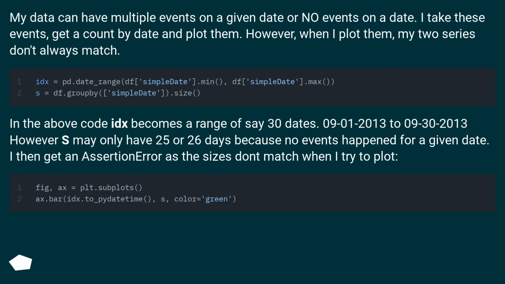In the above code it becomes a range of say 30 dates, the 9th of January 2013 to the 30th of September 2013. However, S may only have 25 or 26 days because no events happened for a given date. I then get an assertion error as the sizes don't match when I try to plot.